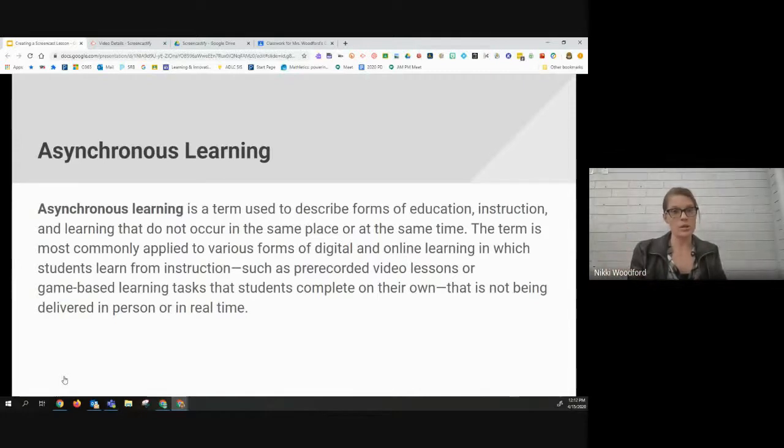So asynchronous, out of sync in terms of time. However, even from a differentiation strategy, it's actually really good because the kids can re-look at things over and over and over again as they need to.